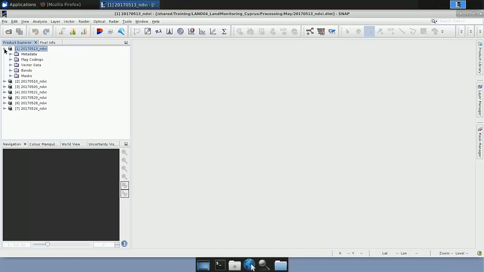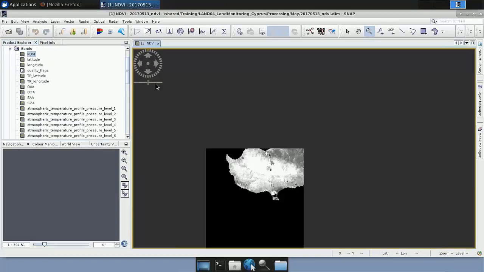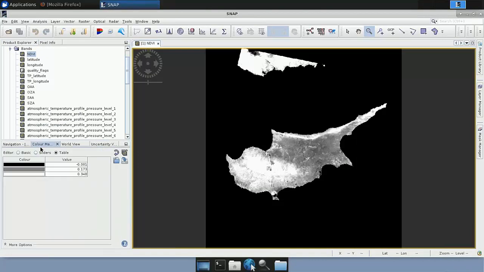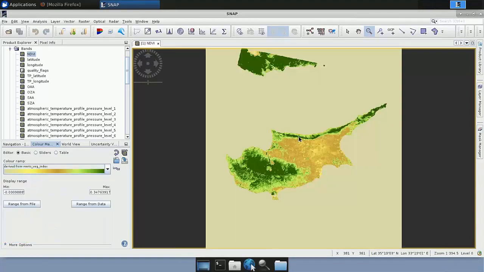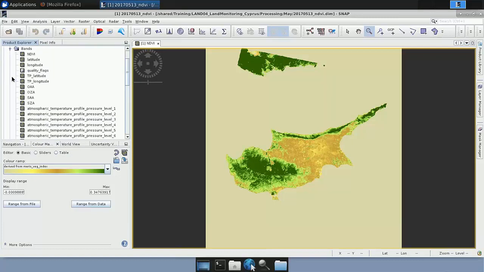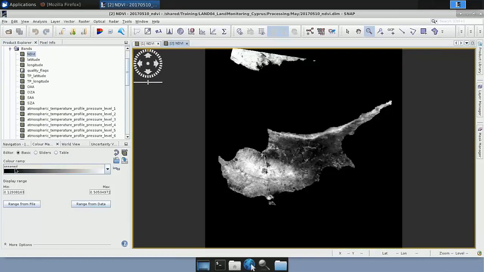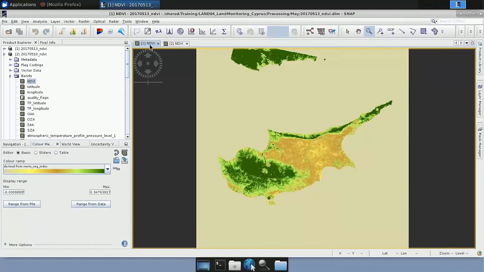So if we now expand, for example, this product and we access the bands folder, we can see here the NDVI. So this is the NDVI for this image. Again, the color, we can change it, so we can change the color, we can open all the NDVI images, etc. Let me just open another one so that you see that they are different. So this is actually the NDVI for the 10th of May, and this is the one for the 13th.